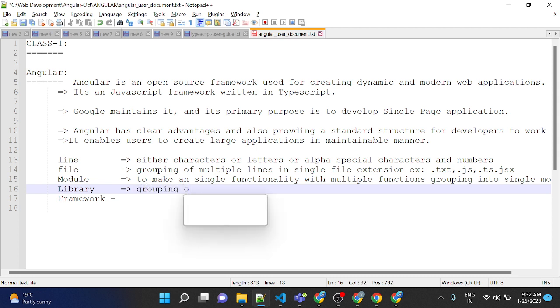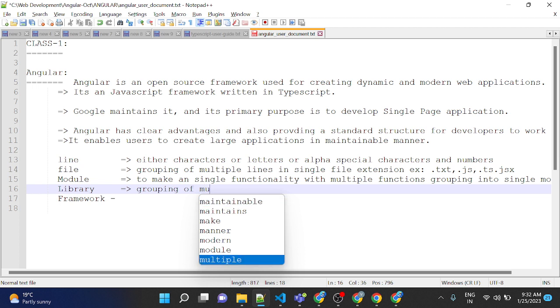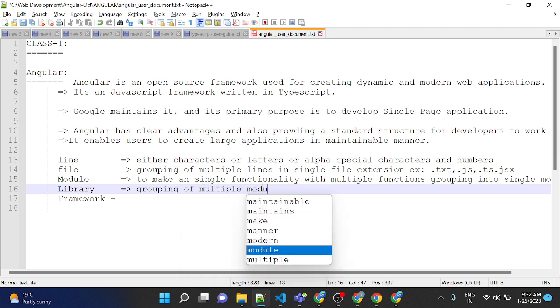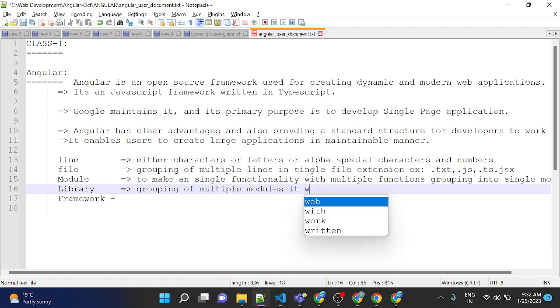Okay, next. Grouping of multiple modules will generate a library.